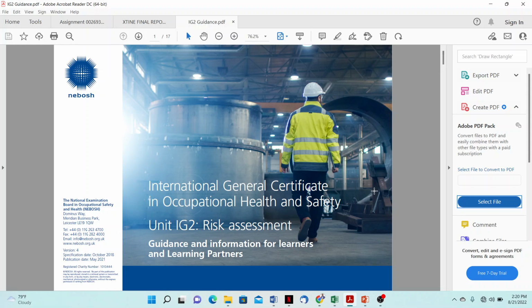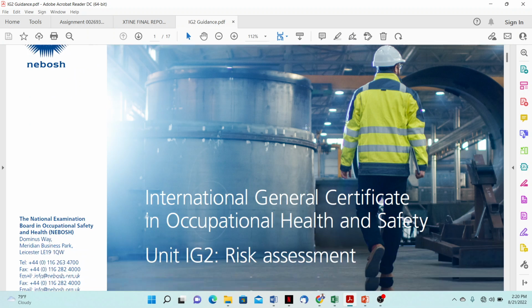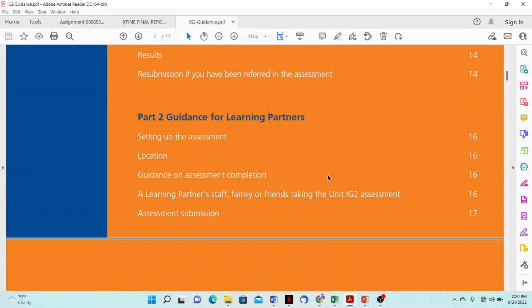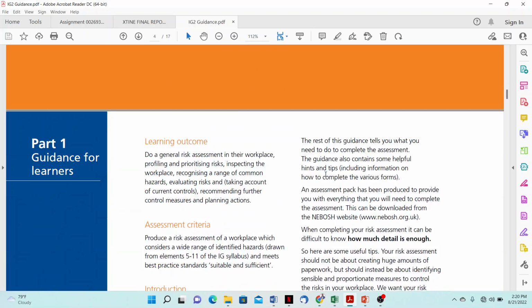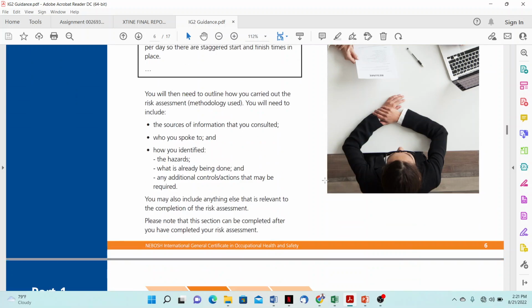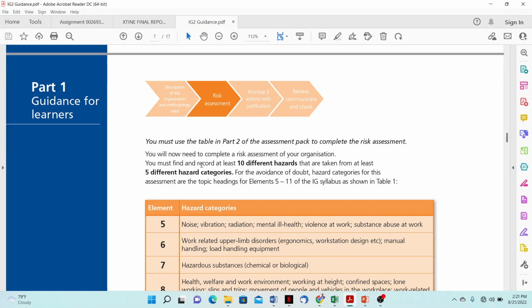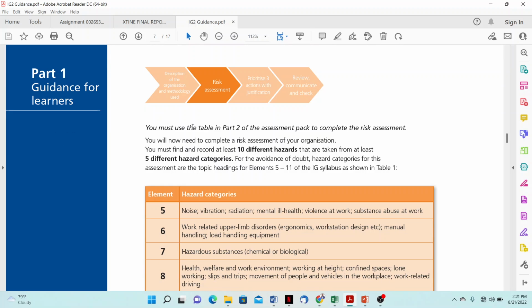All right, as usual, I always begin from the NEBOSH guidance document because it's the guiding document from NEBOSH that describes what is required. So right now I'll go straight to the page where the common mistake occurs. If we go down to this page, which talks about the risk assessment: you must use the table in part 2 of the risk assessment of the assessment pack to complete the risk assessment.